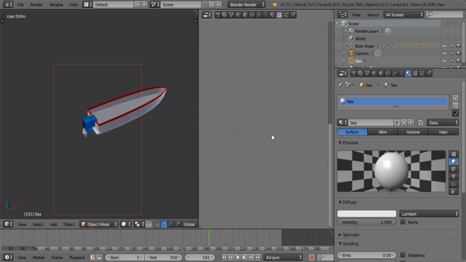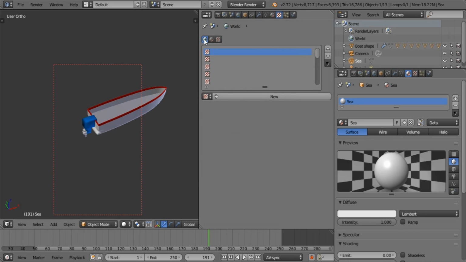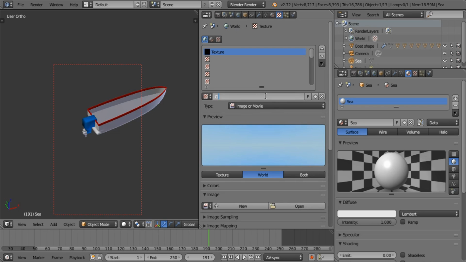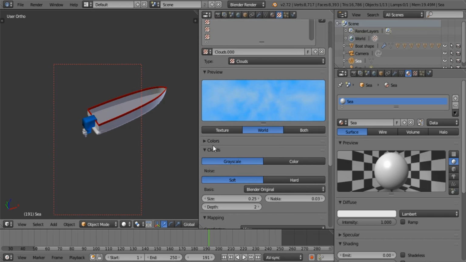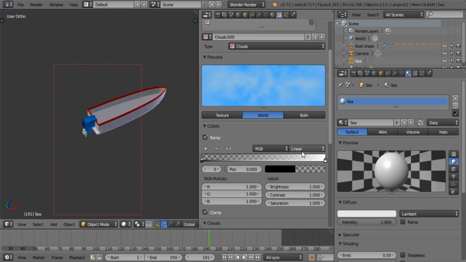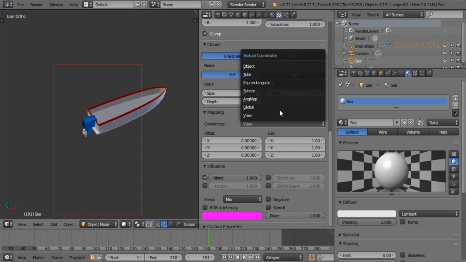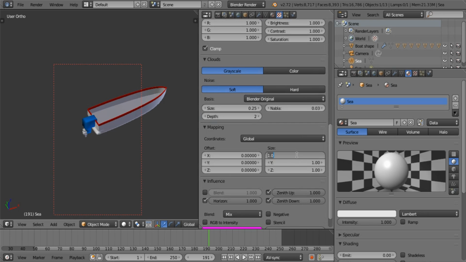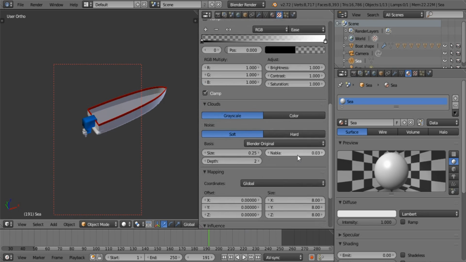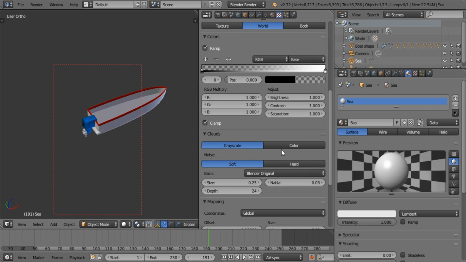Okay, so now going to the texture area of the world. Just make sure this little world is visible, or just check over there. Say new and say clouds.000 and go blend. Not blend, clouds. So used to using blend textures. Go to ease and set this to global. Take that off, turn these on. Let's make this 8. Lot of depth.